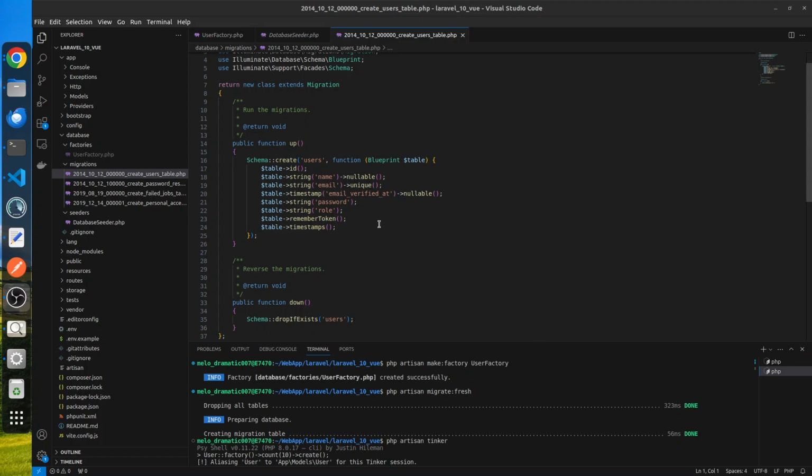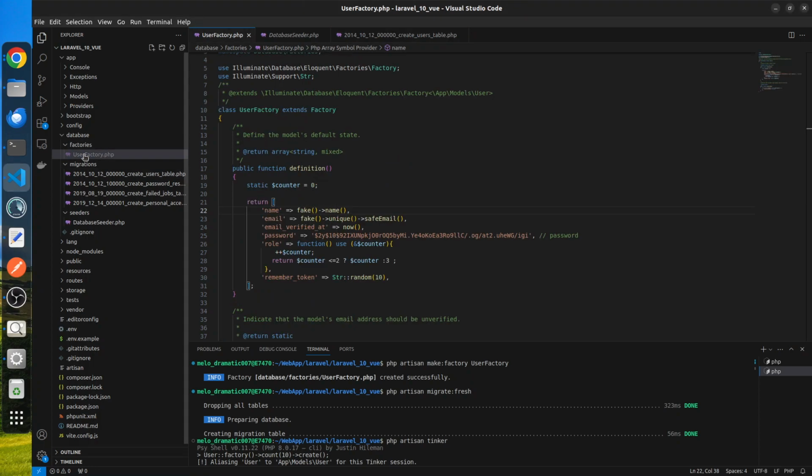Hi everyone, welcome to the second part of the video how to create dummy users with roles. In our previous video, we created the dummy user using the user factory class and Tinker. This time I will show you how you can use a seeder to create the dummy user.